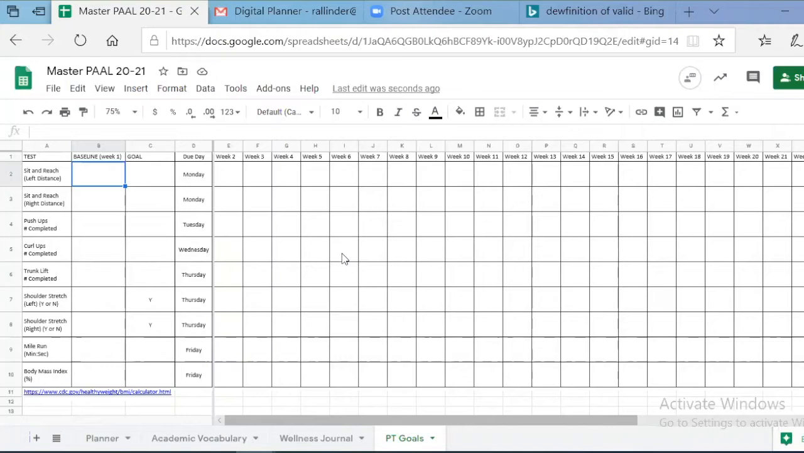So bend and reach, left distance and right distance. Let's say your left distance, you can do the bend and reach 10 inches. Okay, now let's say your goal, you wanted to be able to do 12 inches. Okay, all you do is type it in. And then for the right distance is 11, maybe you're a little more flexible to the right than to the left. Again, your goal is 12. And you just enter your baseline and what goal you want to set for yourself.